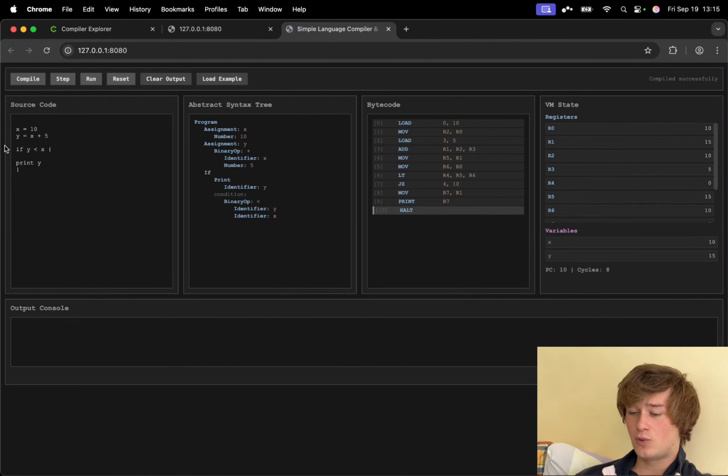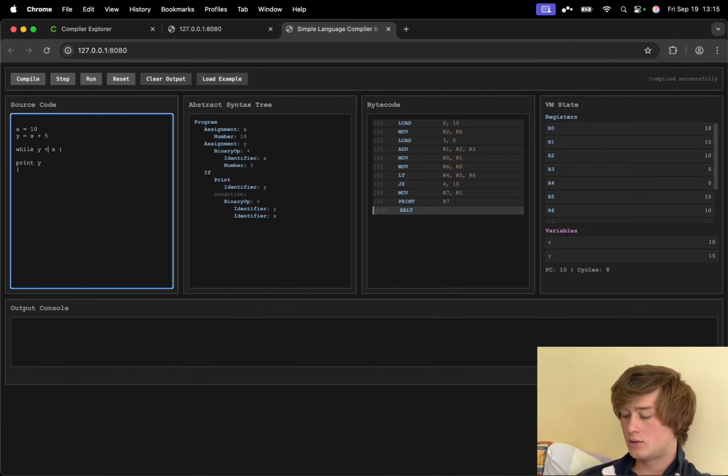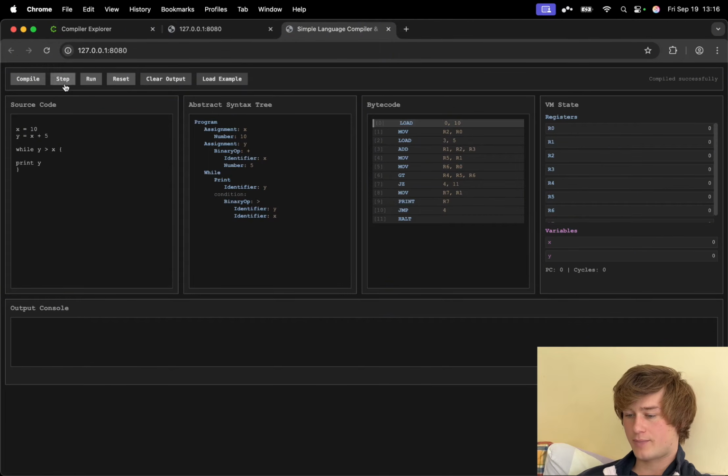And so we can do all kinds of things. So we can go, okay, while y is greater than x, we can print y, and we can compile that. Then we can step, and then we're just going to print y. We're going to print 15 forever, right? Every time we do, is y greater than x? Yes, it is. So we don't jump.